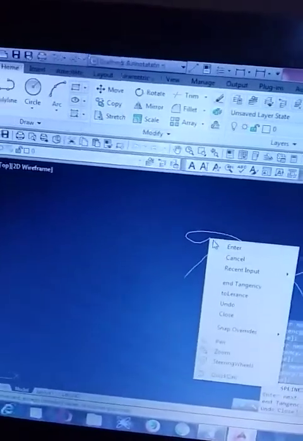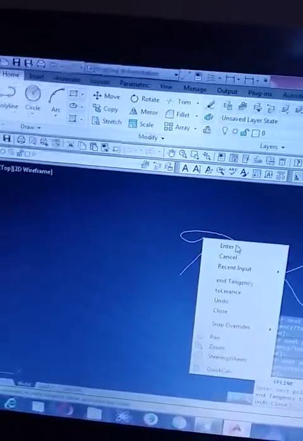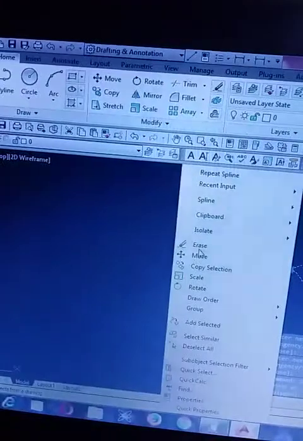When you want to delete, you end the command, you press enter. Then you highlight your drawing, you right click, then you erase. Let's look at some vital modifying tools.